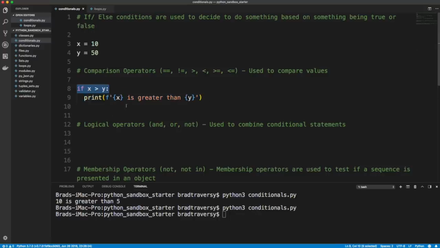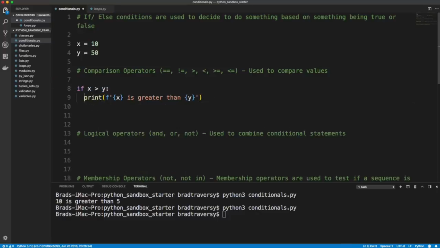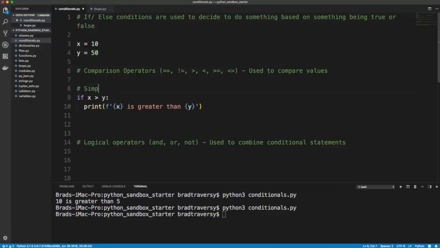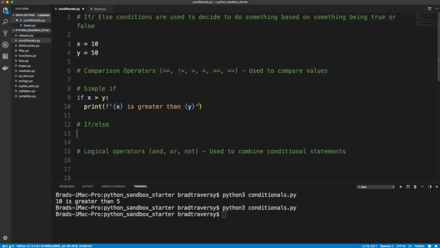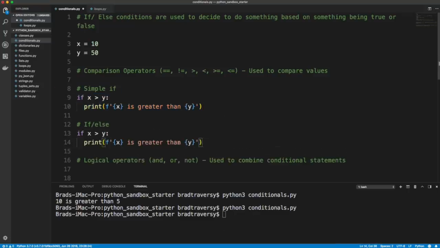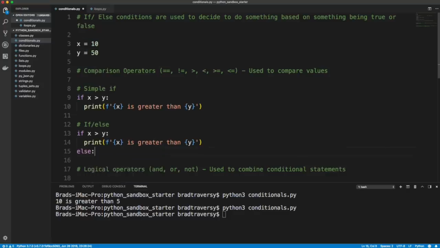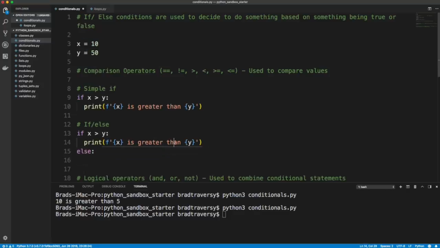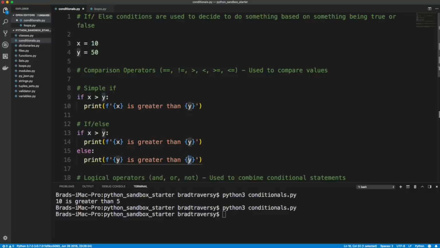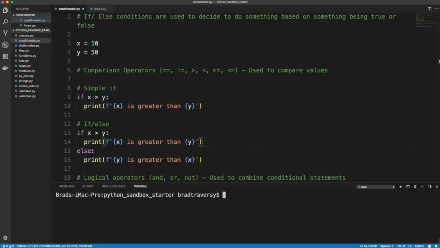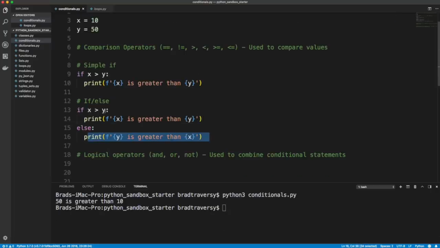Now, you can also have else. So if we wanted something else to happen if this isn't true, then we could do that. Let me just put a comment here. So this is a simple if. And then we'll do, let's say, if else. So I'll go ahead and copy this, and then let's put an else. So we do else colon and then indent the next line. I'm going to copy that print and just reverse it. We'll say y is greater than x. Okay, so we'll run this, and we get 50 is greater than 10. It's running the else because this is not true.